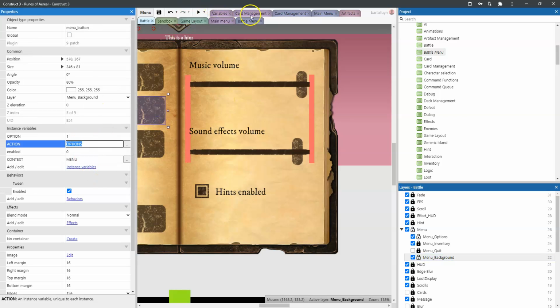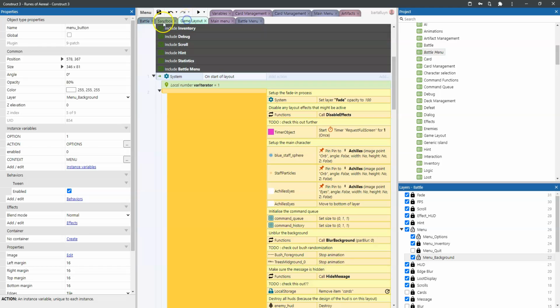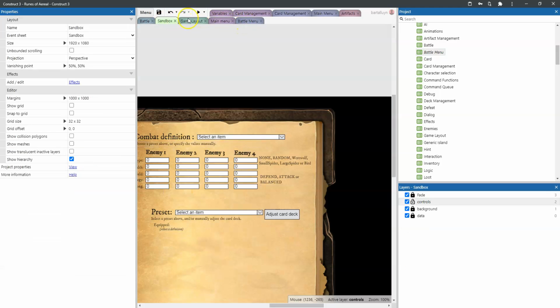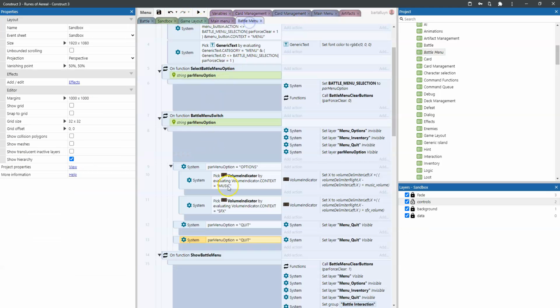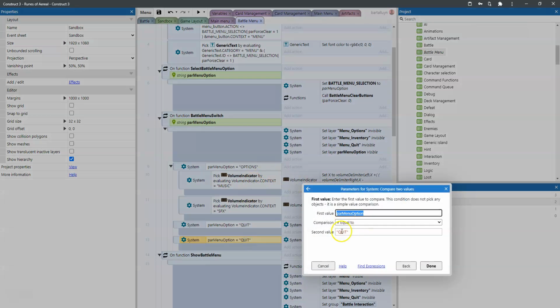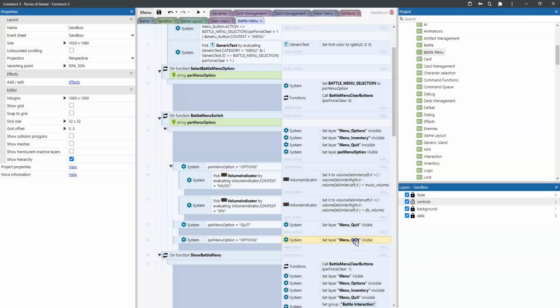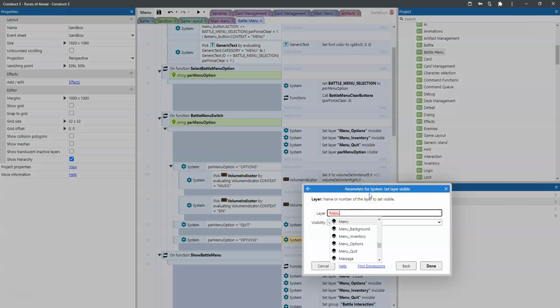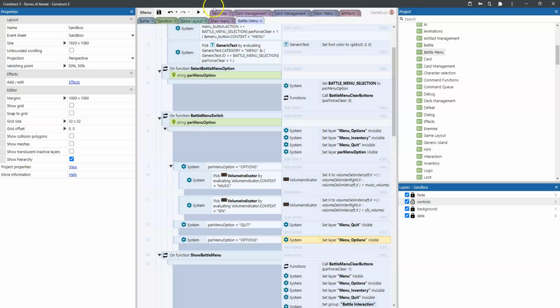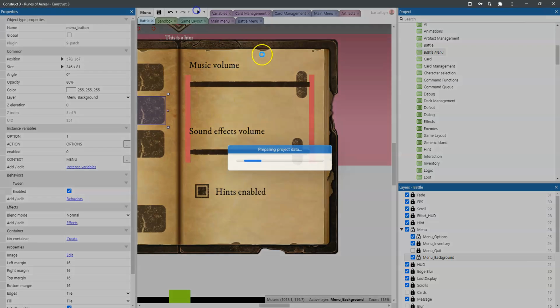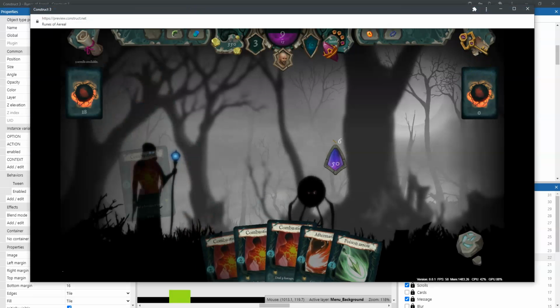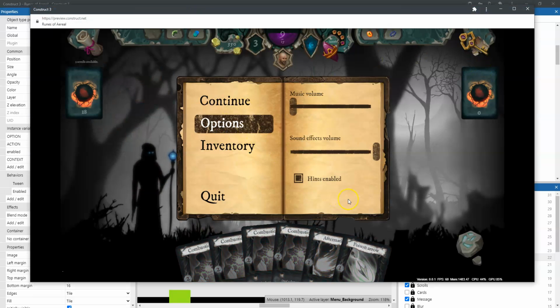Action equals options, and then we go to the battle menu, and then the menu option equals options, and what we need to do is menu options here. Okay, that should do the trick. Let's check that out. Okay, that happens, and it already happens, you see. It's higher or lower.